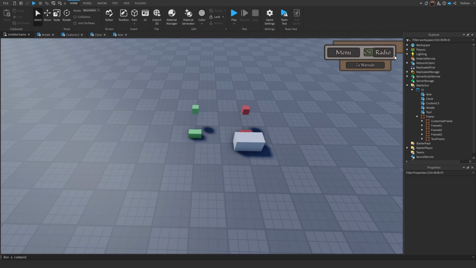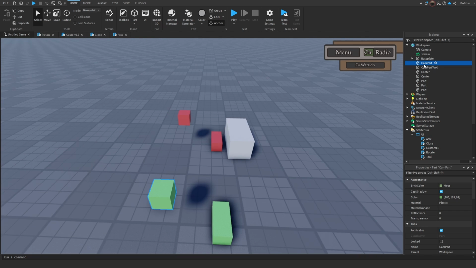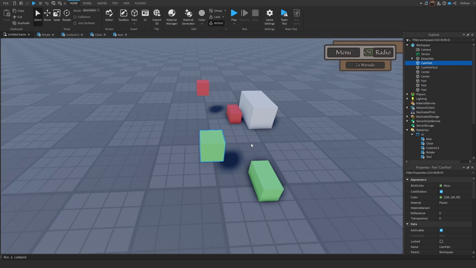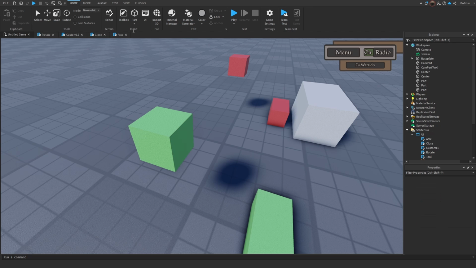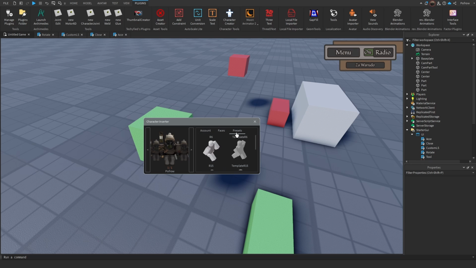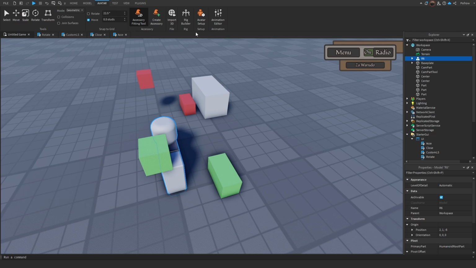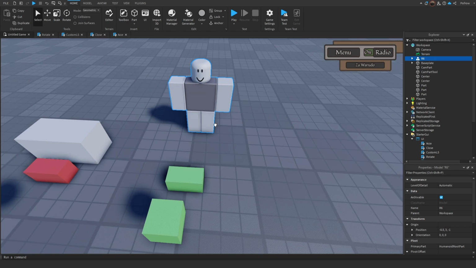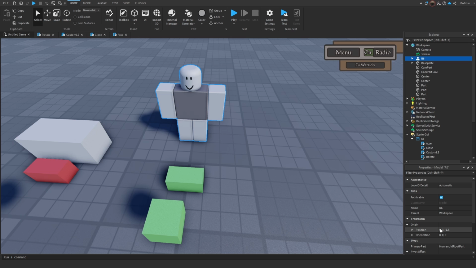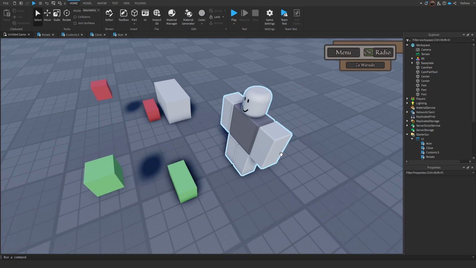You will start off by going into the workspace and creating a part called cam part. Make sure it is facing the way you want it to. For example, you can add a decal and then you can see which side is the front side, because it will always automatically go to the front side. Once you have that, you can insert a dummy. It doesn't matter if you don't have Moon Animator. You can insert one via Avatar, Brick Builder. You have a dummy and you will use the dummy for the position coordinates, which we will get to later.